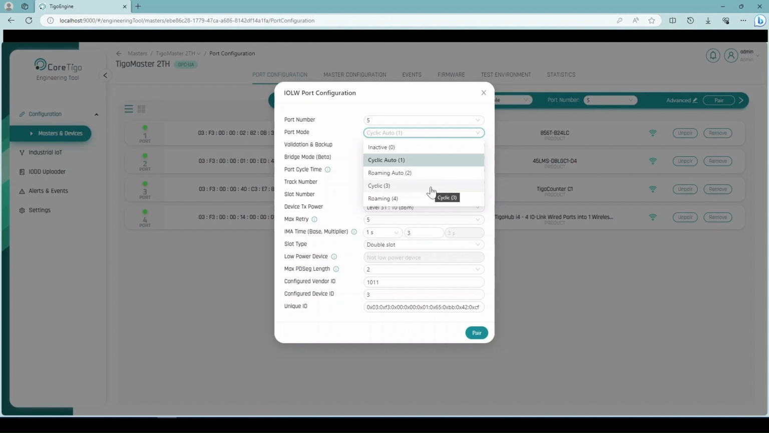Cyclic will configure the wireless port but not pair the wireless device at this time. Roaming will configure the port the same as roaming auto, but it will not pair the device to the port at the time of configuration.